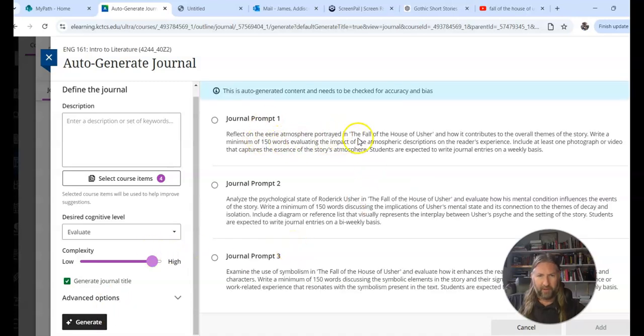Journal prompt: reflect on the eerie atmosphere portrayed in the Fall of the House of Usher and how it contributes to the overall theme of the story. Write a minimum of 150 words evaluating the impact of the atmosphere. Include at least one photograph or video that captures the essence of the story's atmosphere. This tells them they're supposed to work on this on a weekly basis, which they are.